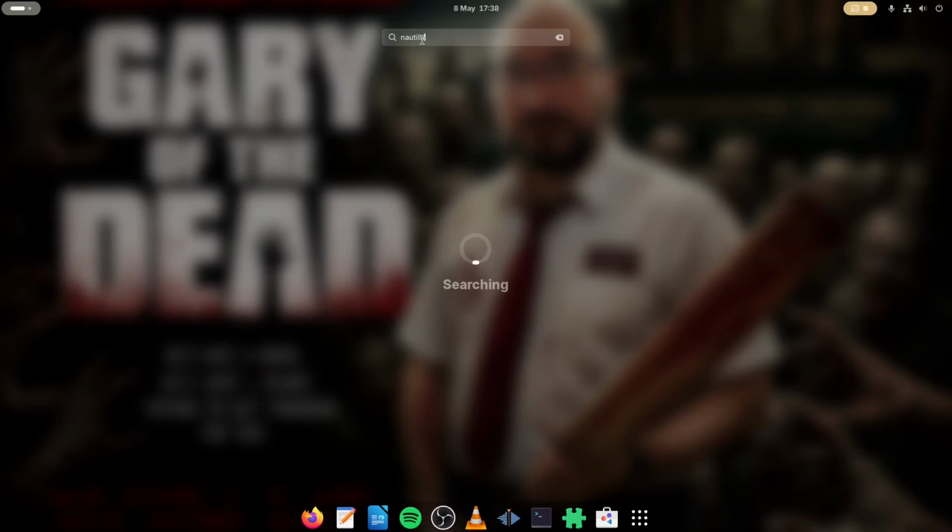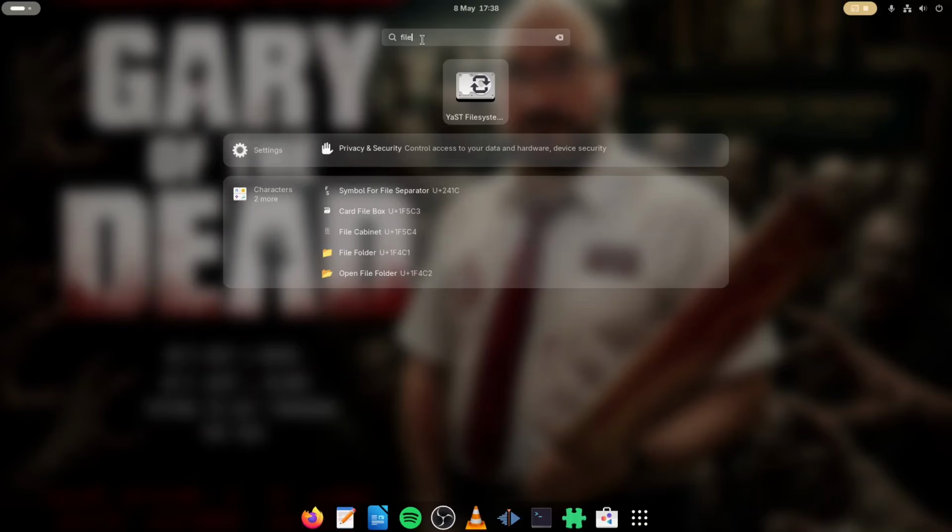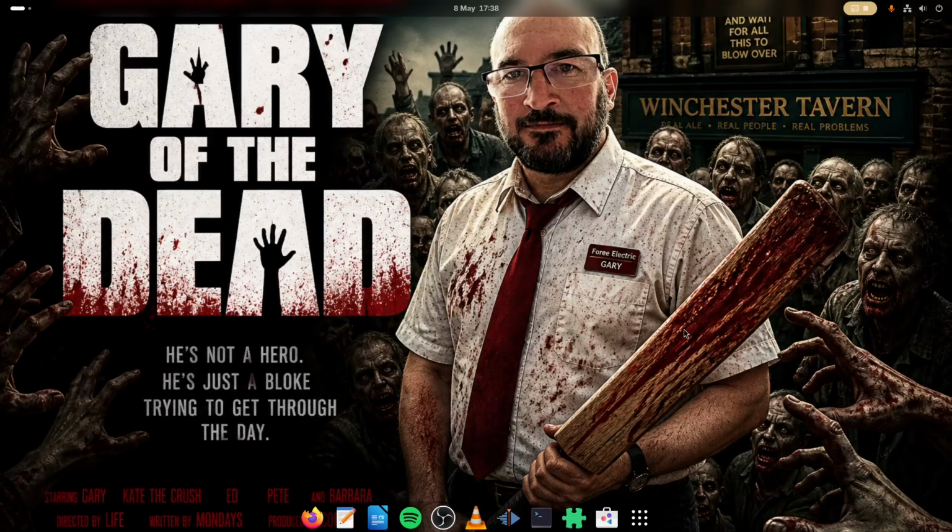So if I search for Nautilus, it's not there. And if I search for files, it's not there. There is no file manager installed with the GNOME version of openSUSE Slowroll.